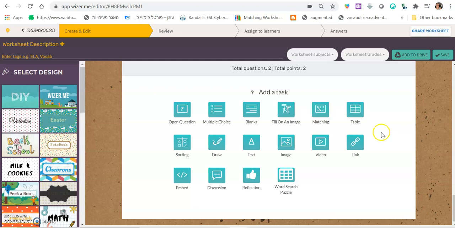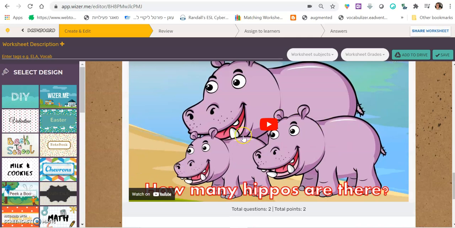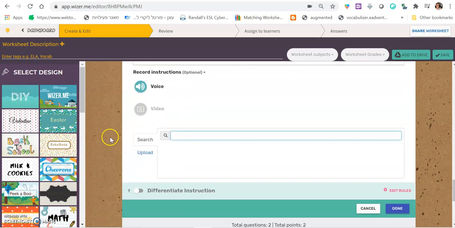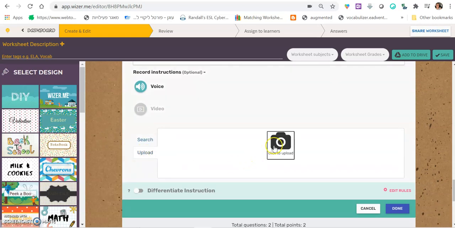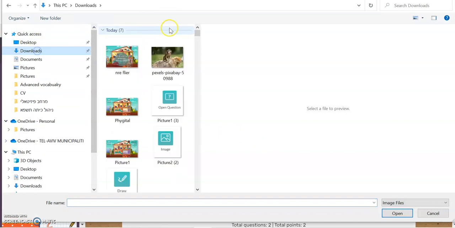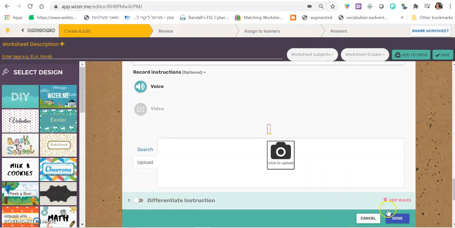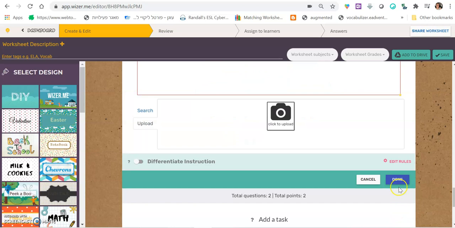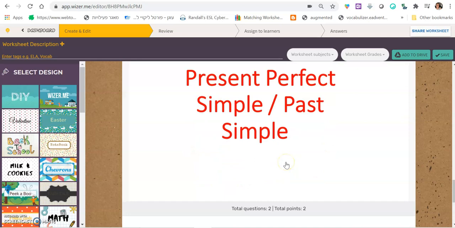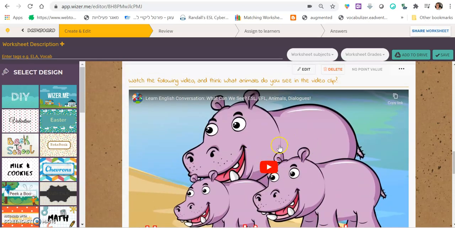Now we're going to go back to the Wizer Me, and instead of the video, let's say we don't want the video, we can click on Image and just upload the slide. We're going to click Upload, click to upload, and upload the slide that we want with the new information. And then done. And you are done. So let's say that this is the slide where you teach something new. You can do that. So I'm going to continue this example using the video.